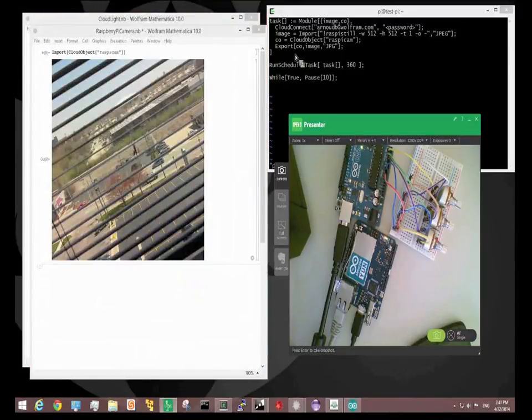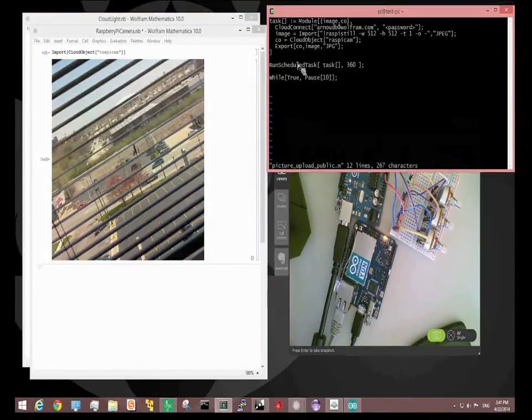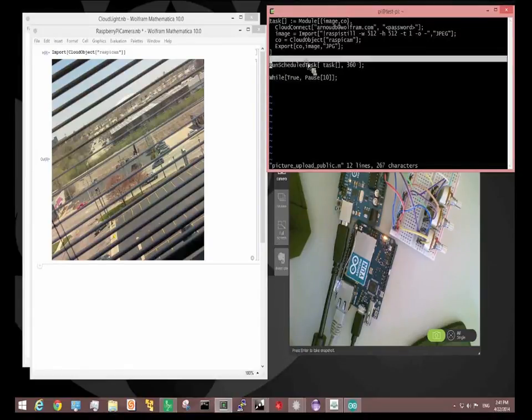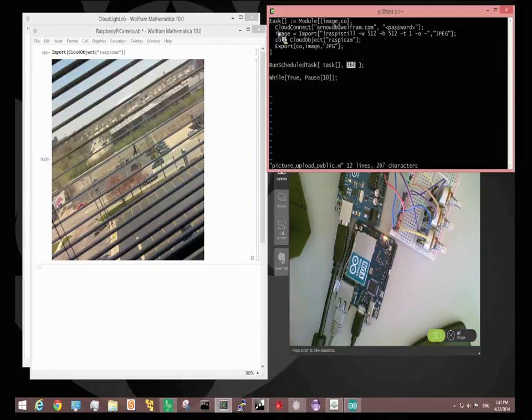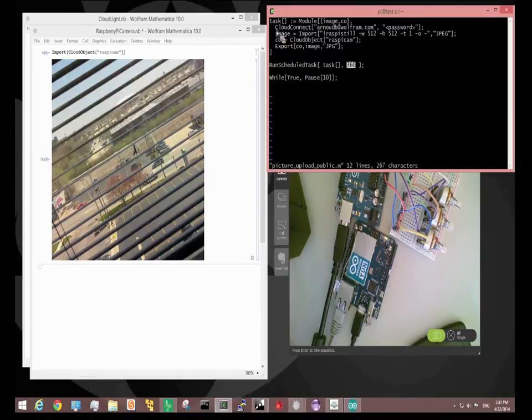Another example, this is related to Raspberry Pi. So I have a Raspberry Pi with a camera sitting in my office, and in this case, I have it set up so that I run a scheduled task every 360 seconds to take a picture out of the window, the office window where I am. And every time I do that, I take the picture and I save this to a cloud object.